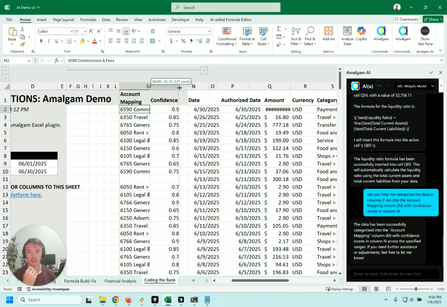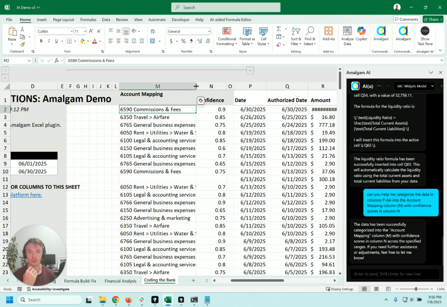You can see it applied at least the specific chart of accounts of this business. Certain ones it wasn't sure about, so it didn't create data for that. But we could then go and give a score to all of this data and use that to actually train the model and improve things going forward.